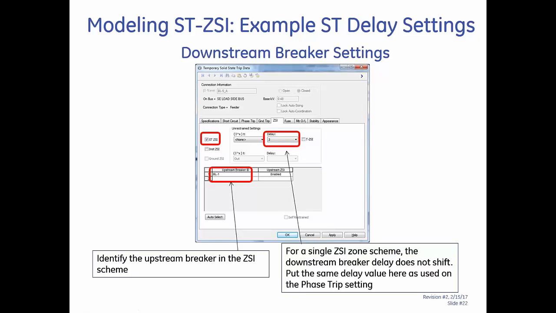Going through this, it helps to keep in mind that for a single ZSI zone, that is one where the downstream breaker is not also interlocked with devices further downstream of it in multiple ZSI zones. So we're talking about just a single ZSI zone. In this case, the downstream breaker settings never change. It never shifts, okay? But you do need to put in a value here. It says unrestrained setting, and that is correct. It's going to protect whatever's downstream of it, and it should be the same value as the phase trip. And again, for the downstream breaker, nothing on it ever shifts, so we're going to leave ZSI unchecked for the downstream breaker.